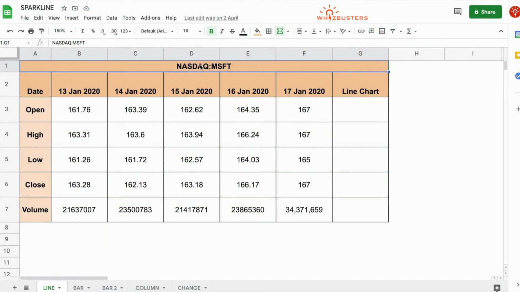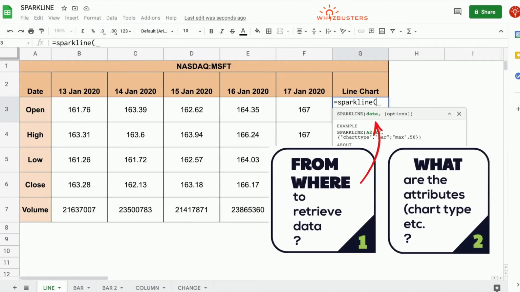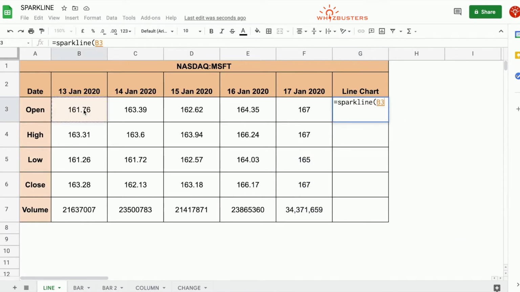In our table, we see 5-day historical data for Microsoft shares from 13th of January 2020 to 17th of January 2020. Let's look at the first parameter. So let's type =SPARKLINE, open parenthesis. Our first parameter in the Sparkline function is the range of cells or array which contains the data we want to plot. So we choose the range B3 to F3.